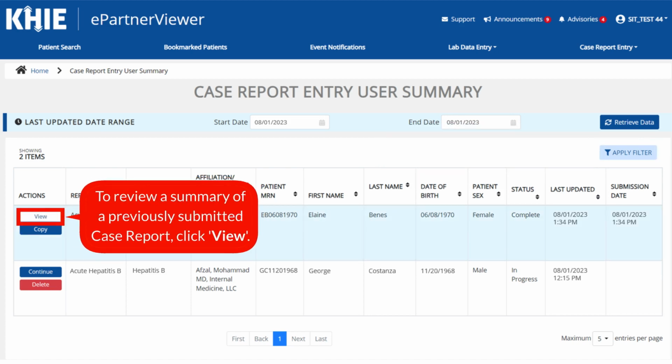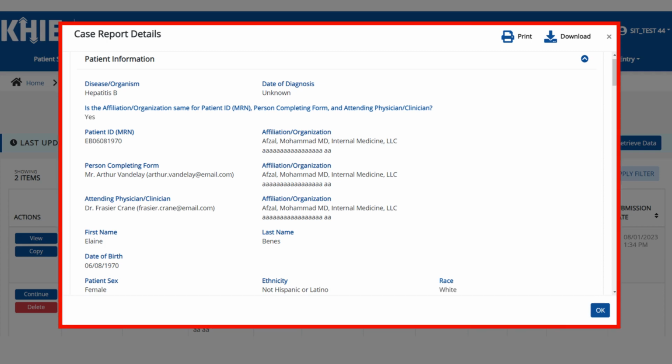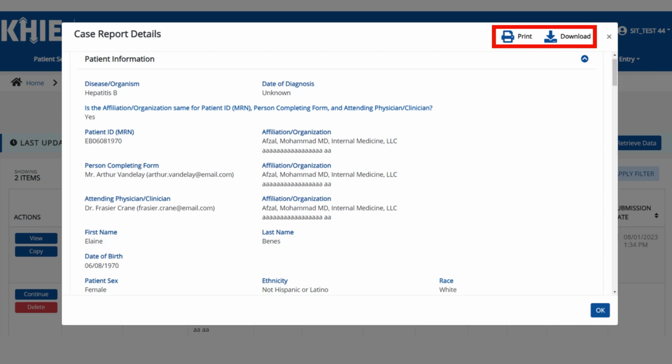To review a summary of a complete case report that has been previously submitted, click the View button next to the appropriate case report. The Case Report Details pop-up displays a summary of the previously submitted case report. You have the option to print or download a PDF of the case report. Click OK to close out of the pop-up.